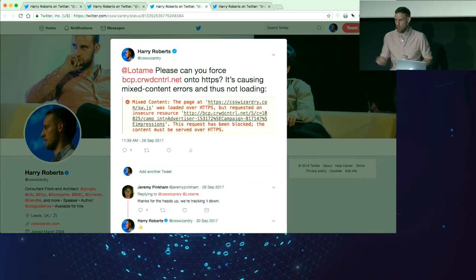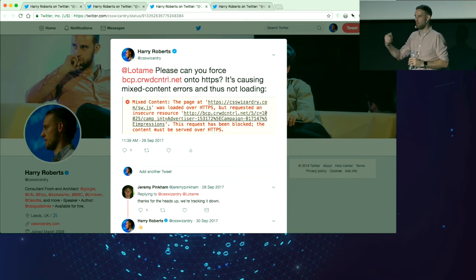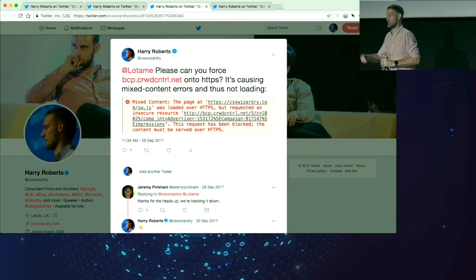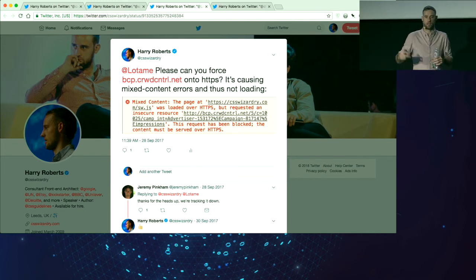This one is interesting. Lotame, never heard of them. They're a third party of my third party, so we call them fourth parties, right? My ad provider was linking out to someone called Lotame who was giving me mixed content warnings. I tweeted at Lotame saying, hey, any chance you can look into this? Their CTO replied, oh yeah, we'll look into it. Fixed within a matter of hours.